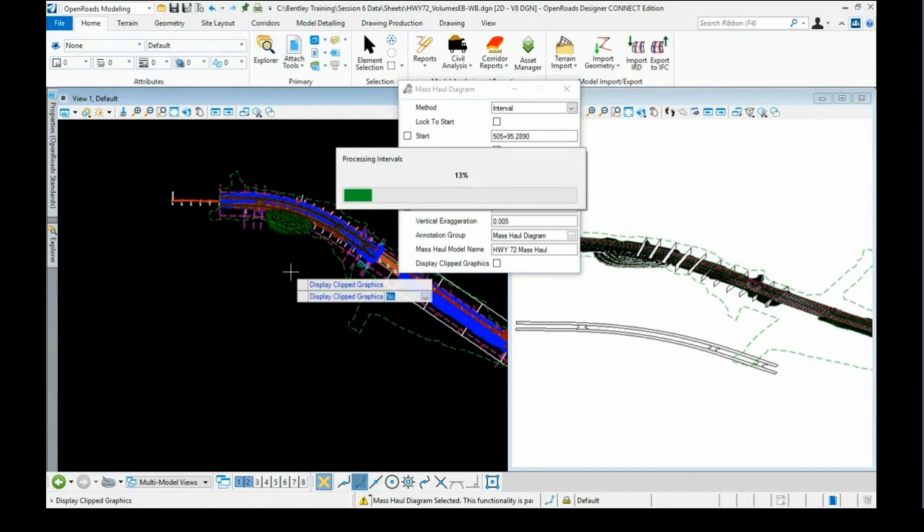And so again, it's doing quite a bit of computation here, going through at every interval, looking at the 3D meshes and calculating the volume at that interval, and then reporting that back out. And then at the very end, it'll go in and draw the diagram for us.